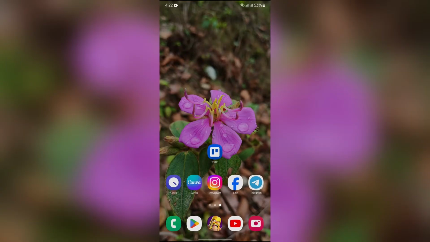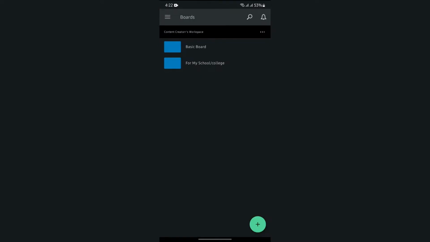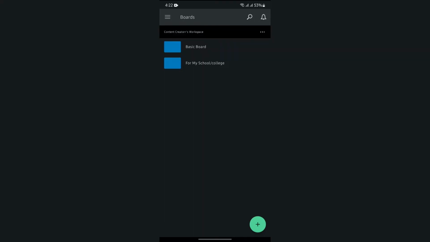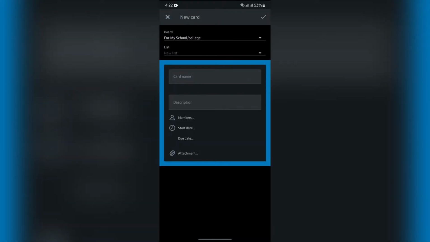In order to create a card in Trello, you simply have to open your Trello application. After that, tap on this plus button at the bottom right corner. From there, you will see this card option. Just tap on that card option, and from here you will get the option to add the card.